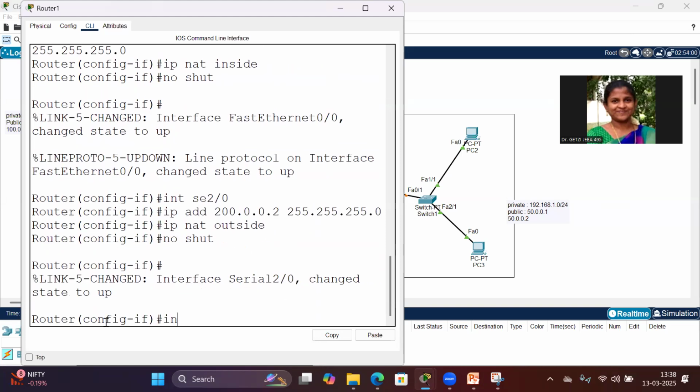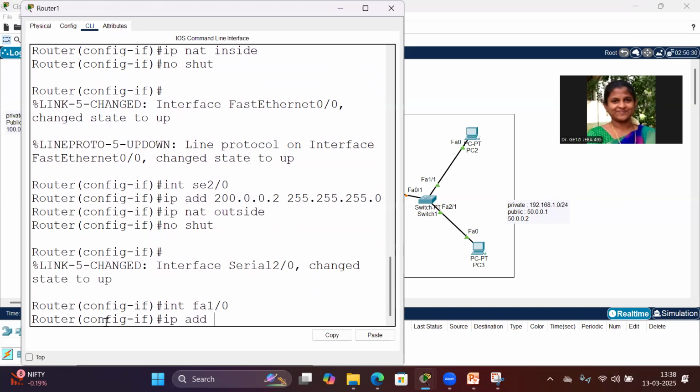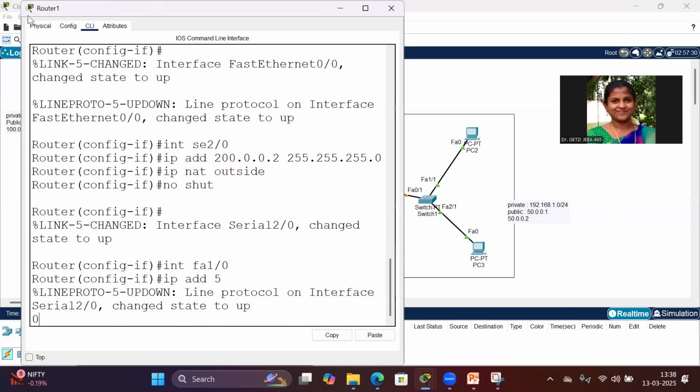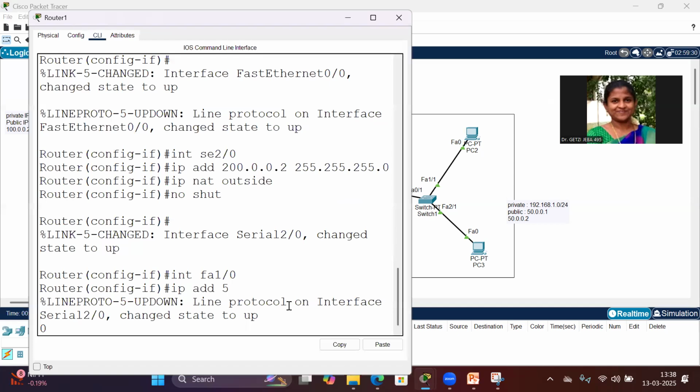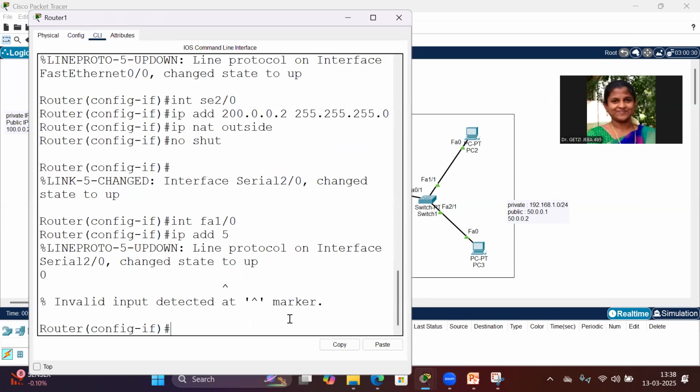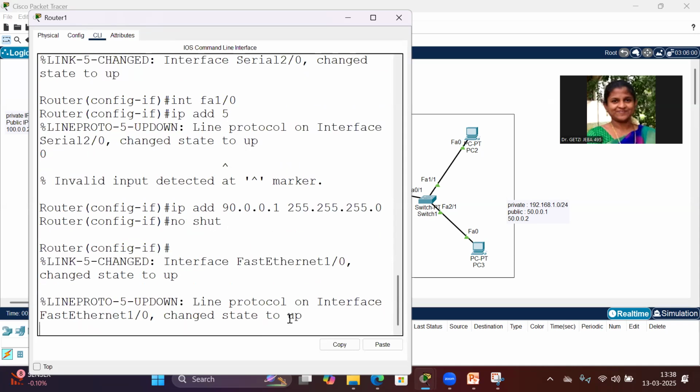Then there is one more interface, 1/0. So I give the IP address 90.0.0.1, 255.255.255.0, and also put it as no shut. That's a public network, right?